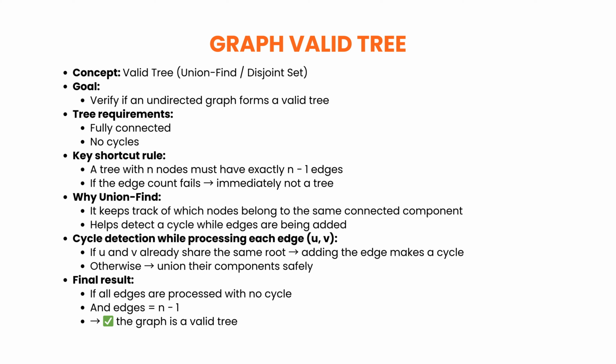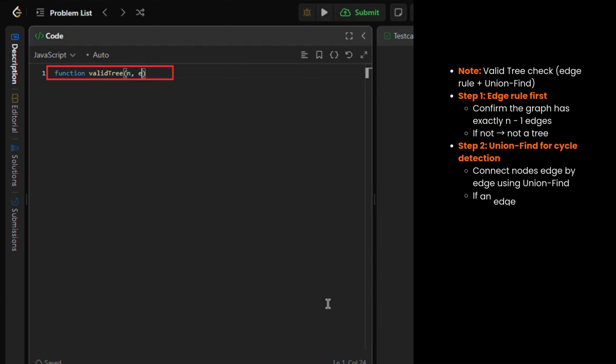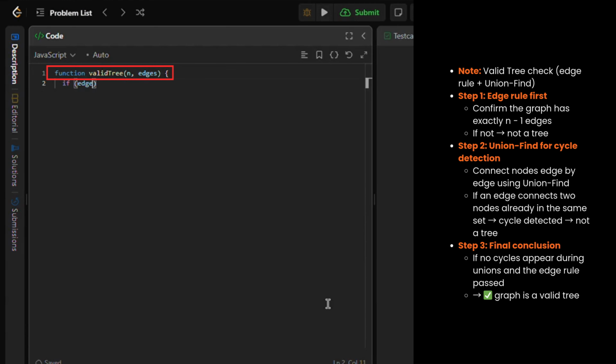Then we use Union-Find, disjoint set, to detect cycles as we connect nodes. Union-Find groups nodes into components. When we process an edge, u, v, we try to merge the two components. If u and v are already in the same component, adding that edge would create a cycle, so it's not a tree. If we successfully union every edge without a cycle, then with the edge count check, the graph must be a valid tree. This version checks the edge rule, then uses Union-Find to ensure no cycles appear while connecting all nodes.